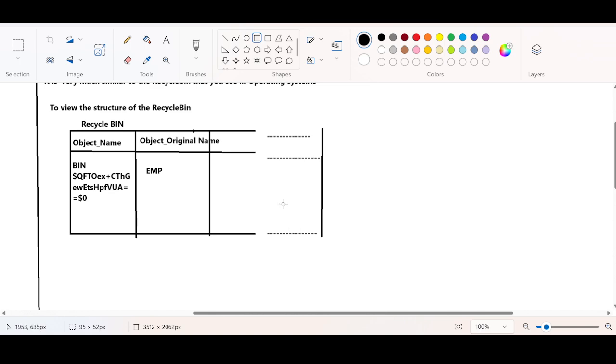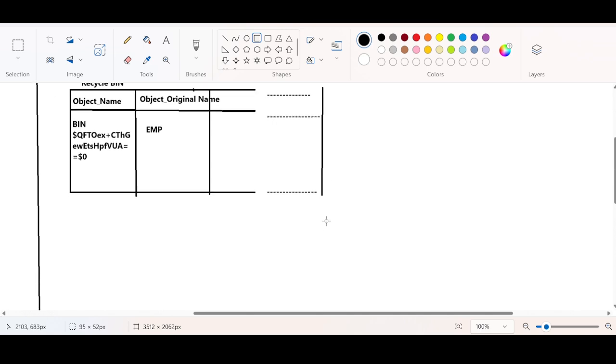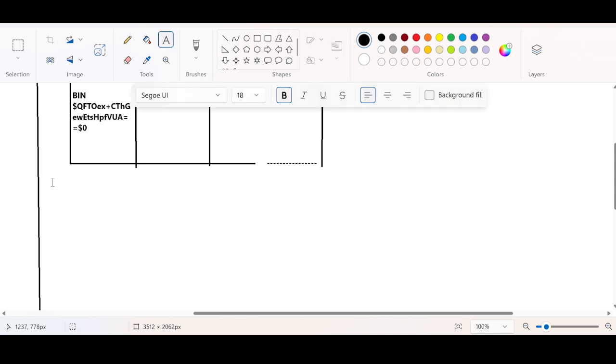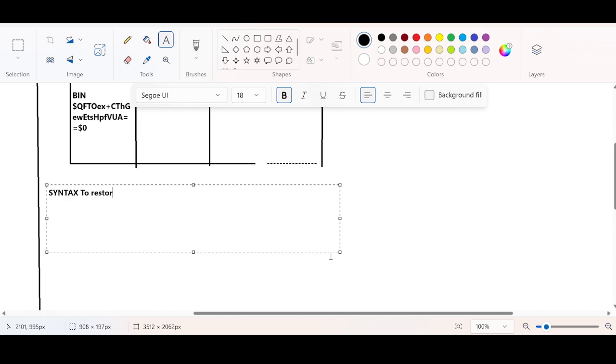Now we have understood that this recycle bin is a table. How can we do the restoring? Very simple. The syntax to restore the deleted table. What is the syntax?